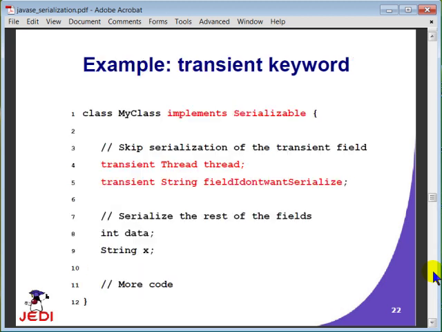So let's see an example. Let's say we have a my class, and we have two fields. One is a thread, and the other one is a string. The type fields, and we do not want to serialize these two fields. In that case, we can use the transient keyword.